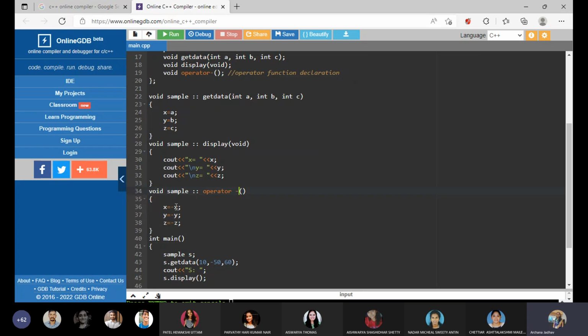Inside that function, you will write what exactly you wanted to do with that minus sign. तो वो माइनस साइन से मुझे क्या करना है? Whatever the variables I have in my class, I wanted to negate those variables. So that's why I am writing x is equal to minus x, y is equal to minus y, and z is equal to minus z.